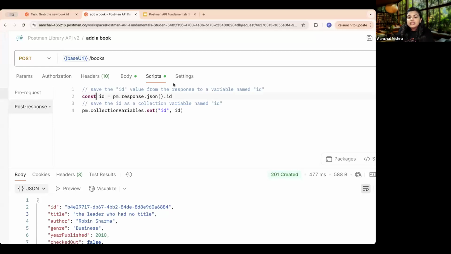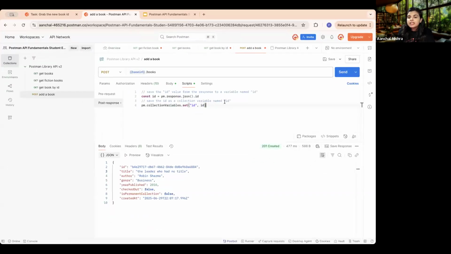Okay. After that, once we have done this, we are going to come to the next line of code, that is pm.collectionVariables.set("ID", ID). Now, after saving this value of ID, we are basically going to save this ID as a collection variable and name it ID. So we will be doing that using pm.collectionVariables.set and ID, ID. Okay. Now, after that, we have done this. Let's quickly click on save and then let's send.